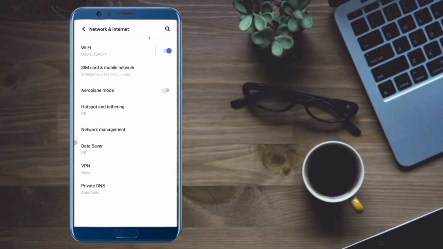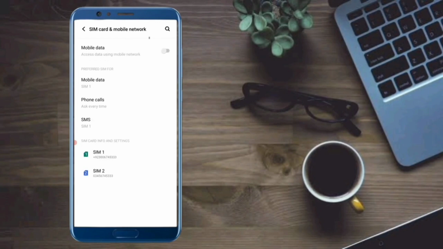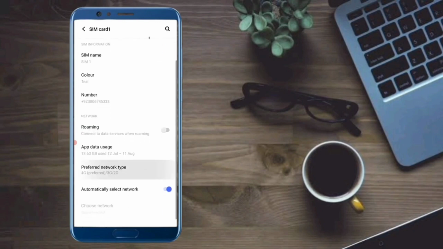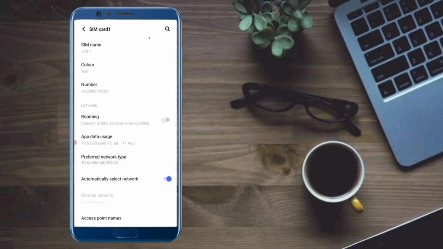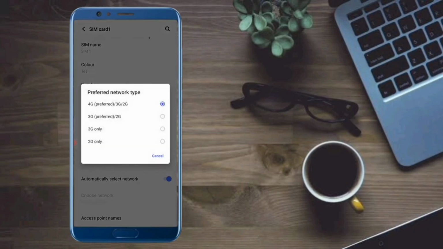For example, if you are connected with mobile data, click on that and click on that pin. So guys, here is preferred network type, click on this and check that you are properly connected with 4G or 3G. So the best option is selecting the first option, 4G 3G auto system mode.